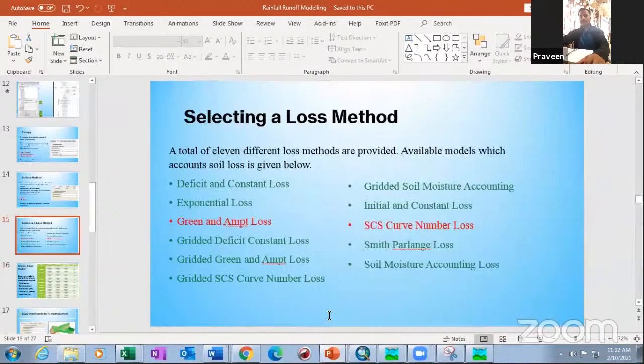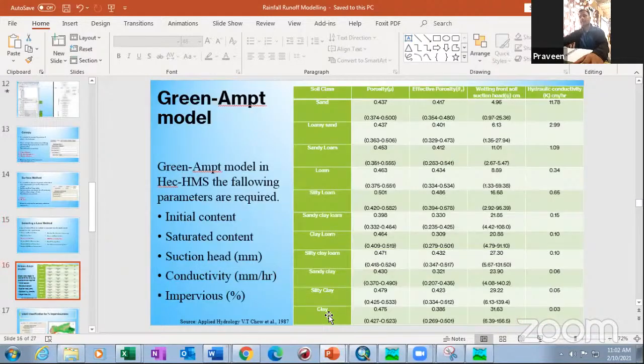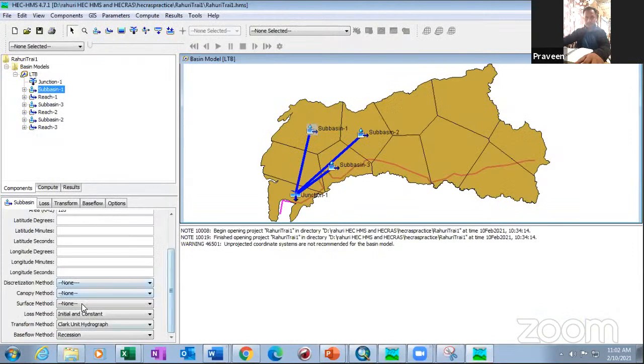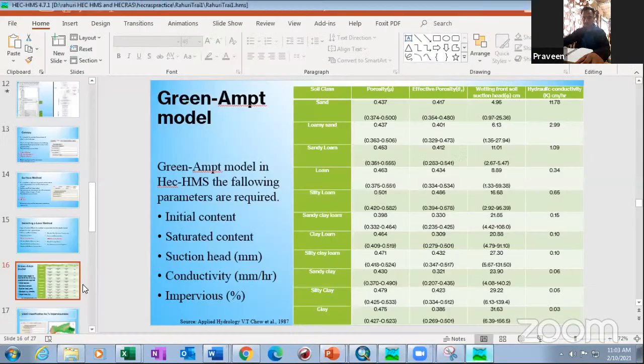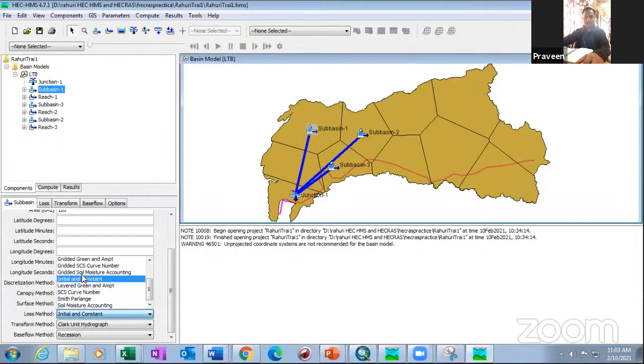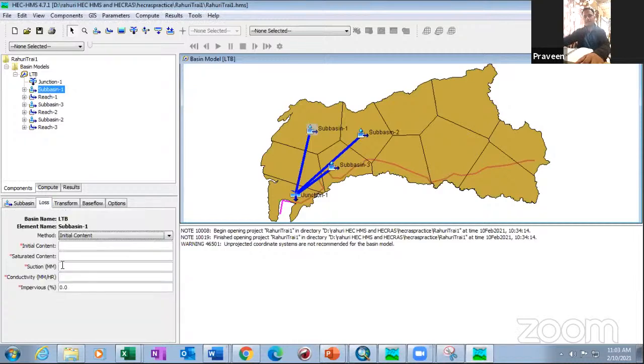Suppose you consider Green-Ampt. With SCS curve number you only need the curve number, but when you consider Green-Ampt, how do you get the parameters? There are so many parameters. Suppose I set the loss method to Green-Ampt. I should have the initial content, saturated content, suction head, conductivity, and imperviousness. All of these things should be there for this subbasin, and I should have knowledge of all these values. Anybody has any questions? Let me know.